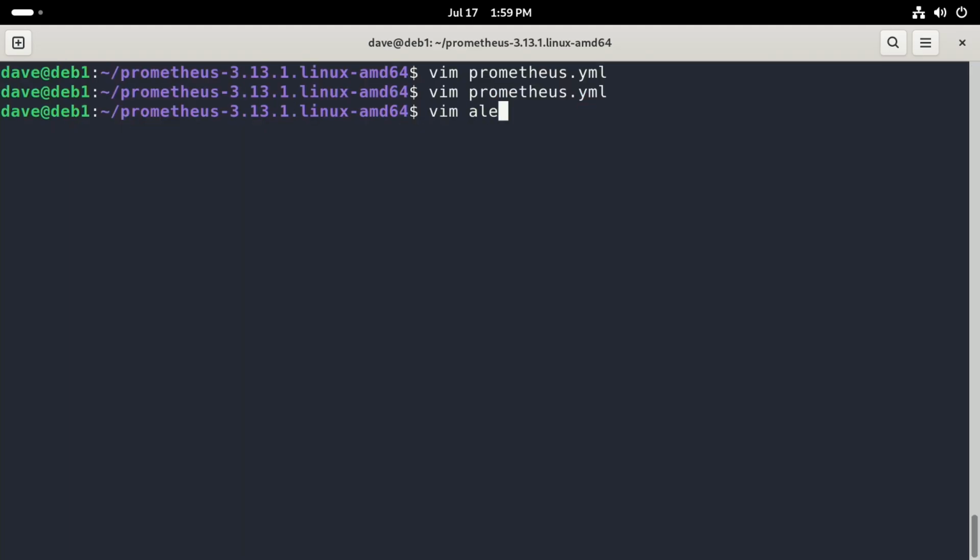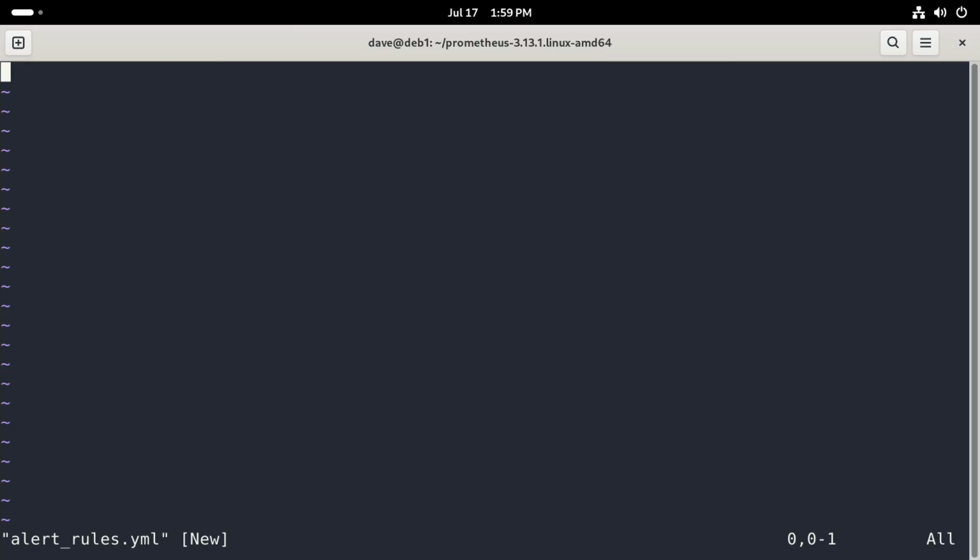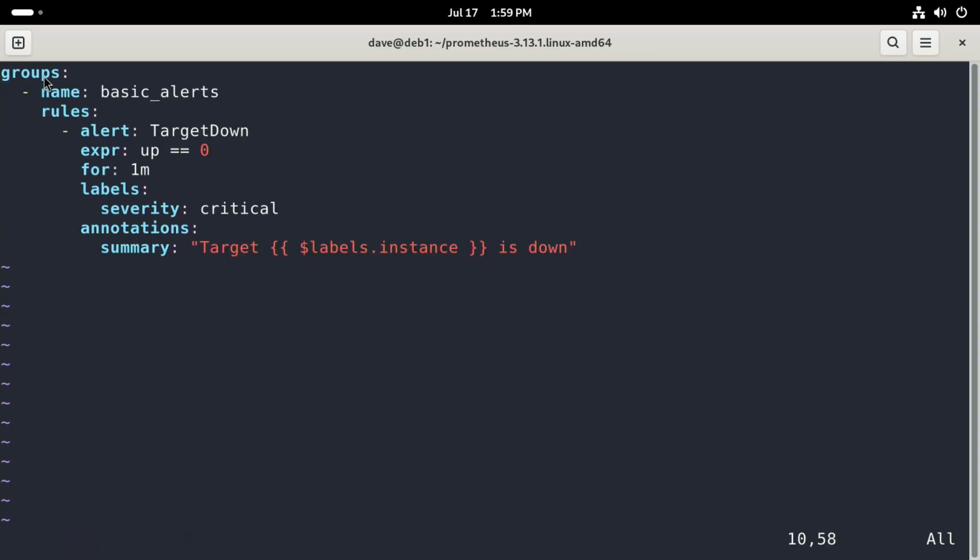So I'm going to do a vim alert_rules.yaml. Okay. Create that new file, and we'll put in the alerts. Now I have some alerts in there. I have one alert actually in the lab, and you could just copy and paste that right in if you want to. All right, here it is.